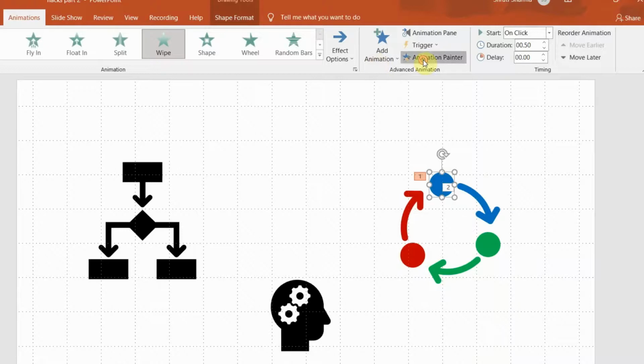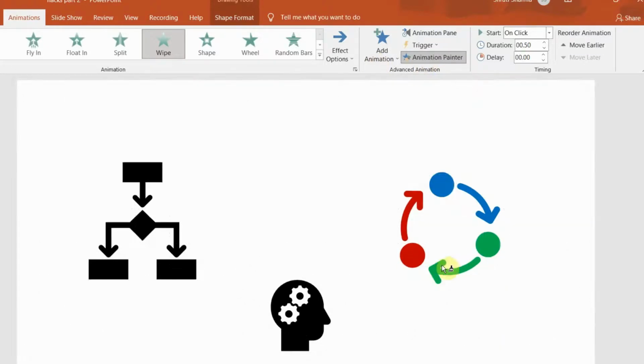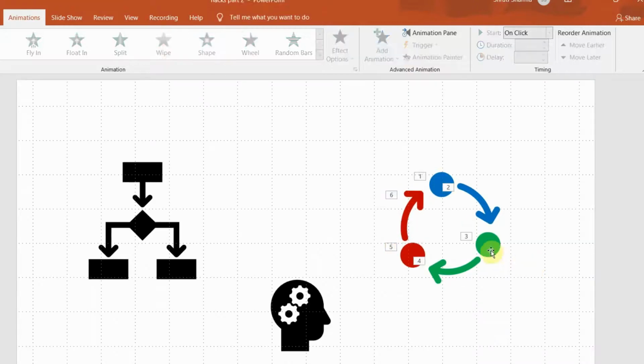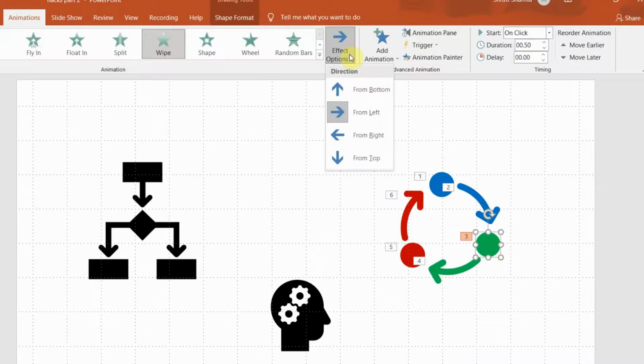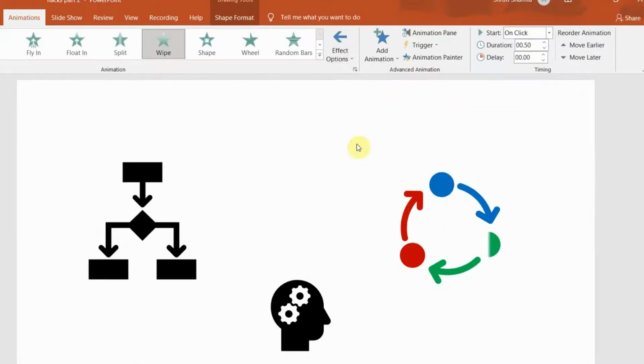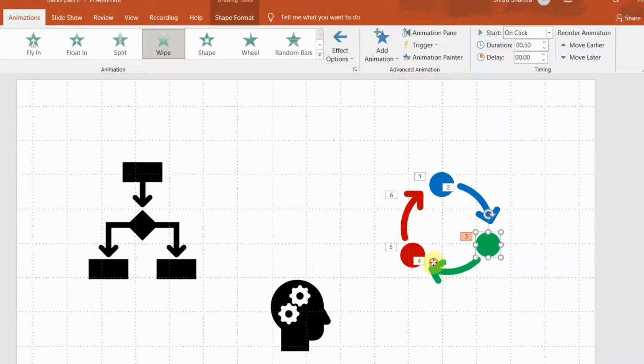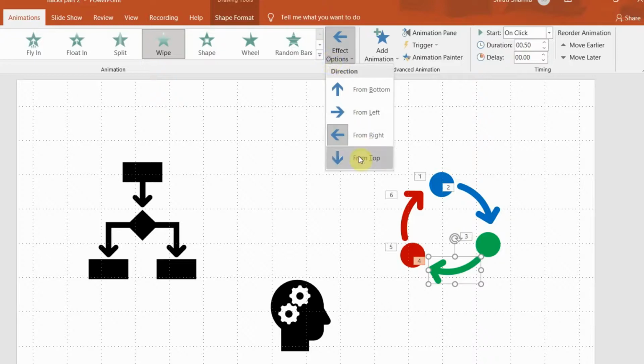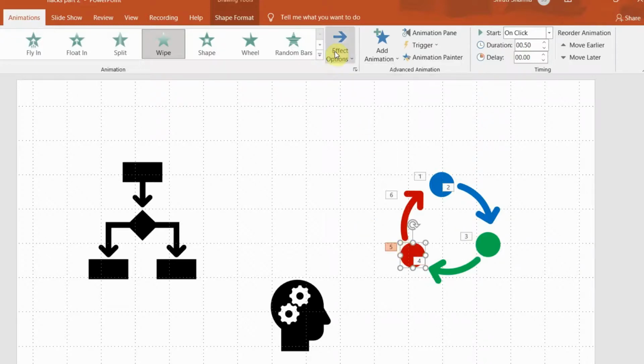So now if you see, I have already added animation on the first pointer. I'm using Animation Painter to copy the animation to the rest of the pointers. Now I just need to decide the direction of the animation. So animation is one thing that I'm going to cover in my future videos, so I'm not getting deep into that. And I'm done.